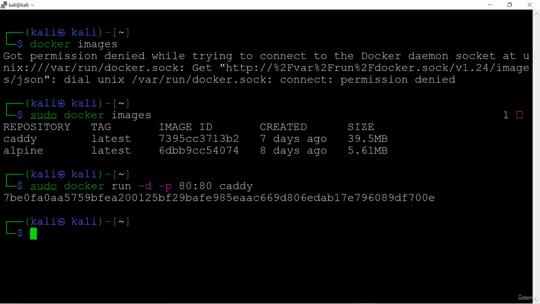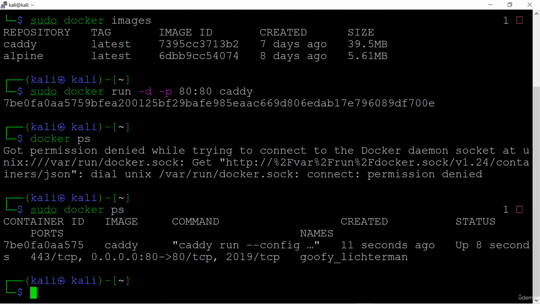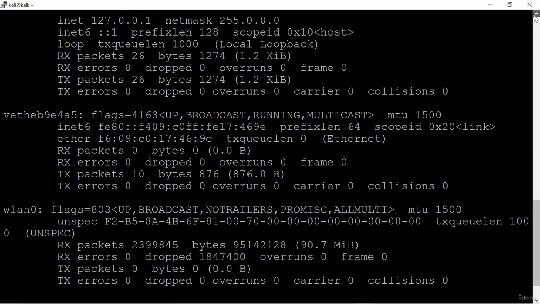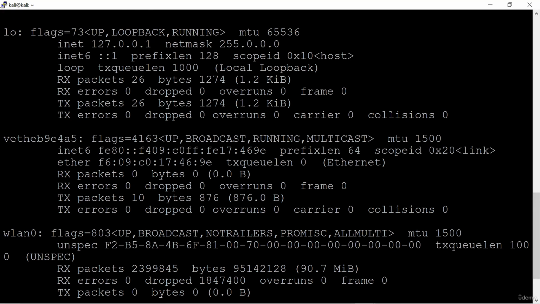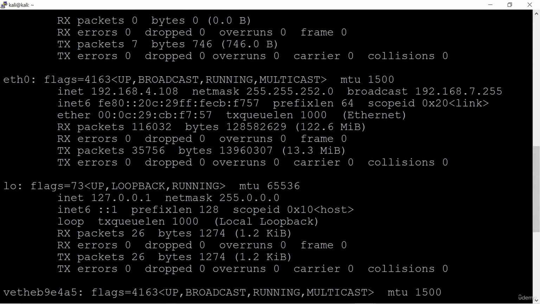Okay. So it's running in the background, and I can verify that with docker ps, or of course sudo docker ps, elevated. Now what I want to do is connect to the IP address of this Kali Linux host. If I do ifconfig, I will see what that is. So the IP address for this host is 192.168.4.108. Why don't we connect to that in a web browser to see what pops up?